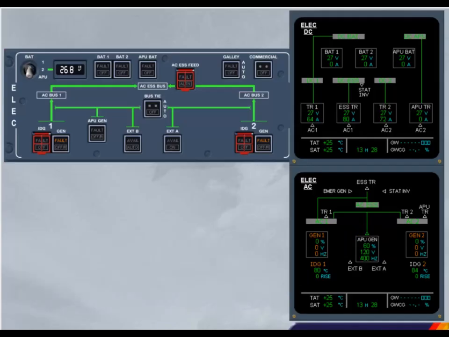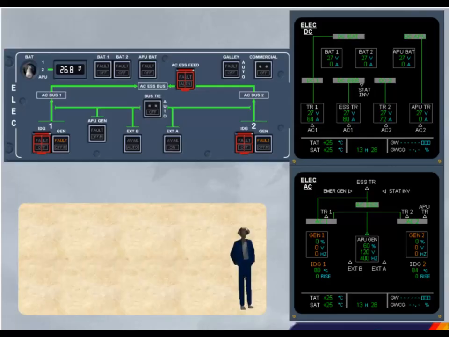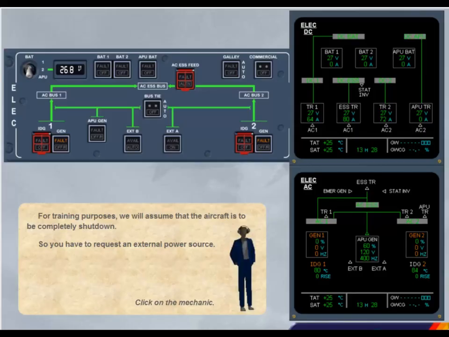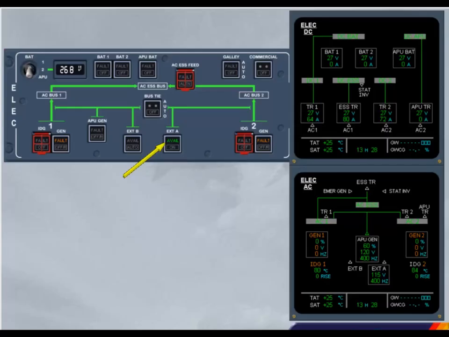For training purposes, we will assume that the aircraft is to be completely shut down. So you have to request an external power source. Click on the mechanic. The avail light on the panel and the external power indications on the ECAM have appeared, indicating that the external power source is plugged in and available.